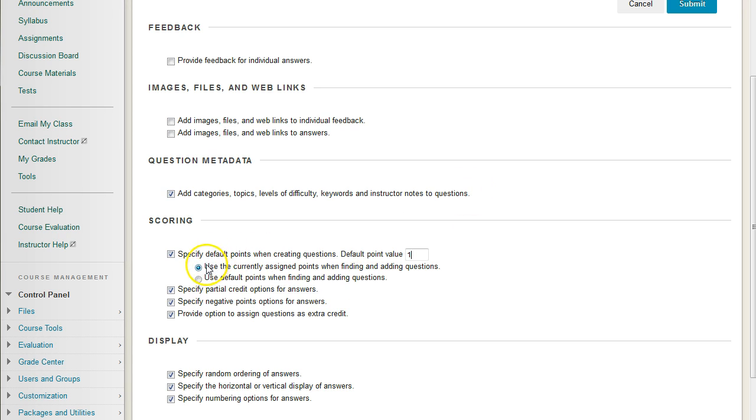And then what these two options below that mean, the first option for using currently assigned points means that if you were to add this question to a future test, it's going to have the same point value that you give it here. Otherwise, you can give it the default or a different default point value regardless of what the question was worth in a prior test.